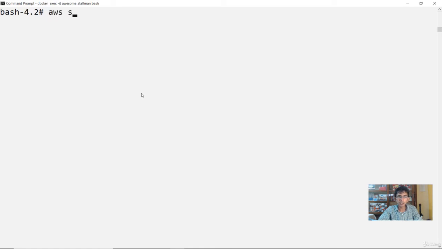So the first thing that we'll do is aws s3 ls. I'll specify the path of kplabs-demo-crossover. The profile I'll be putting is account A.